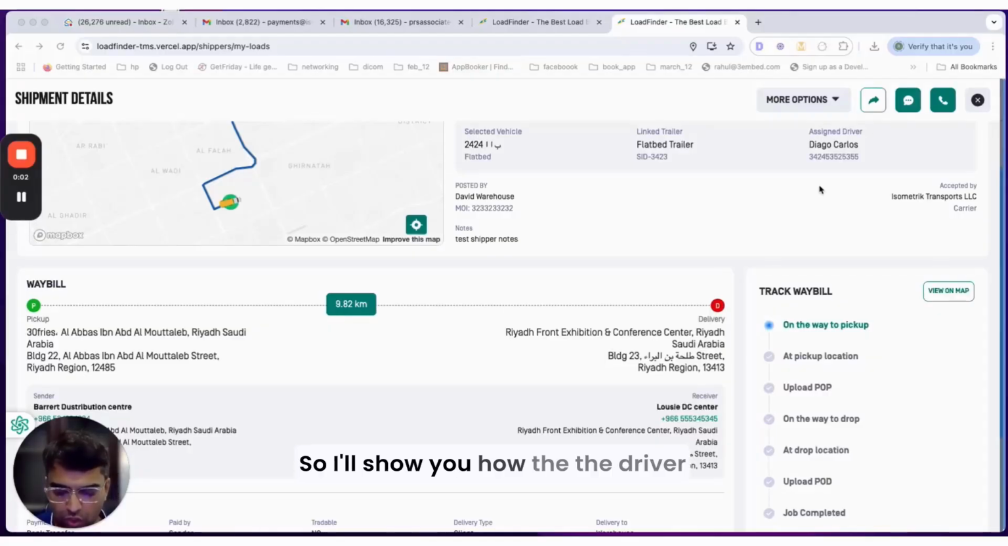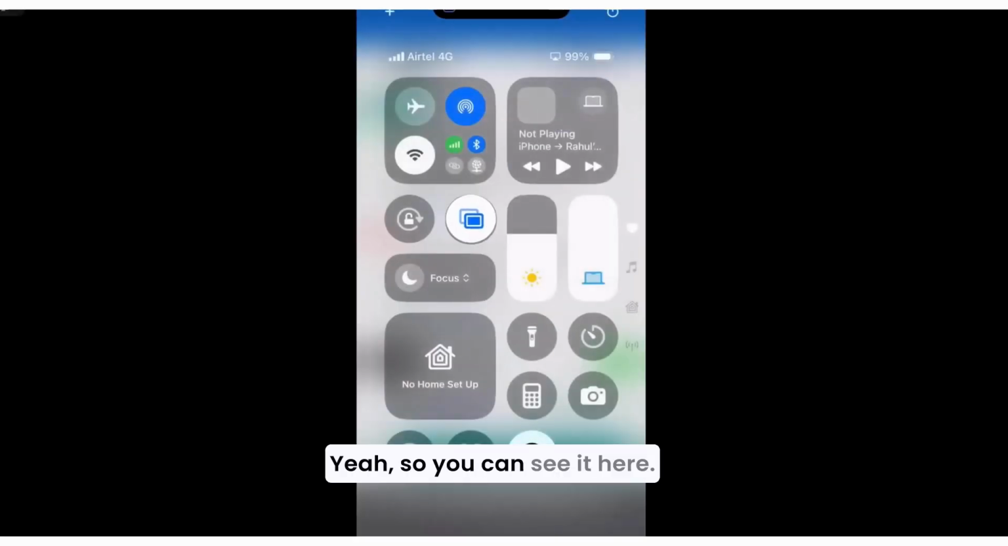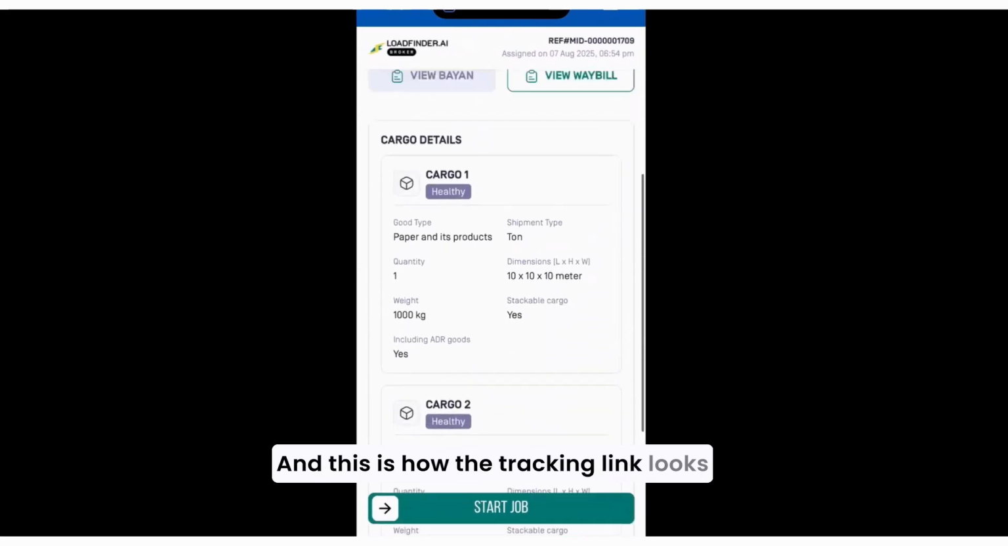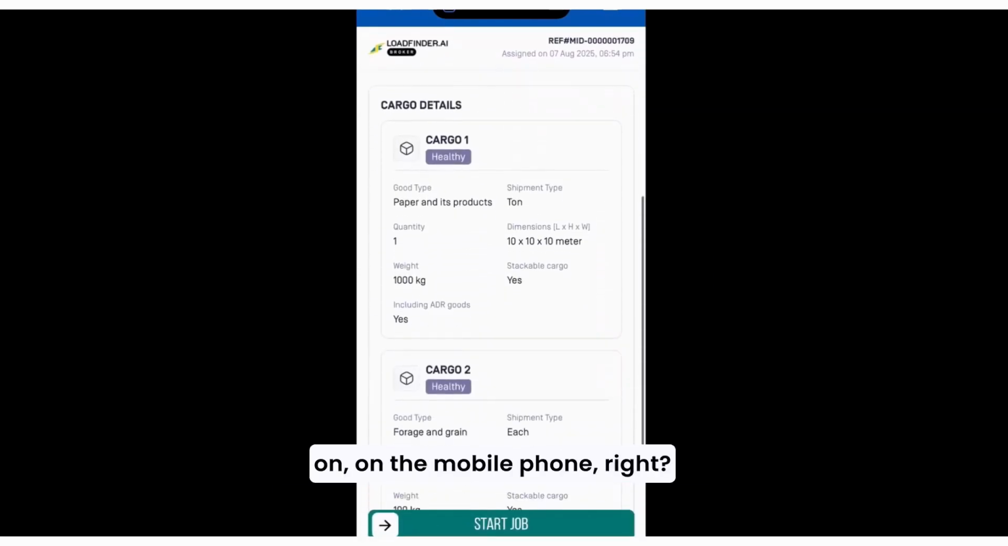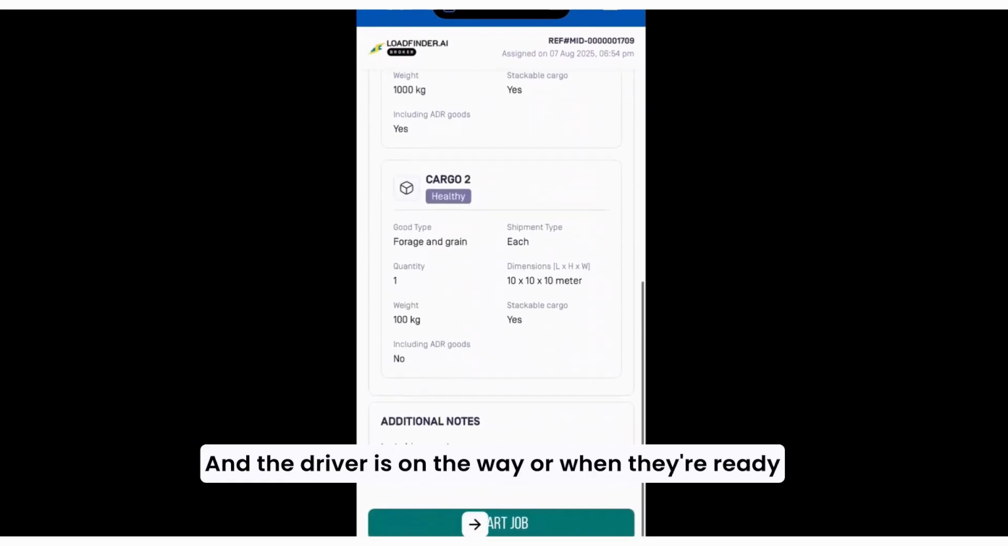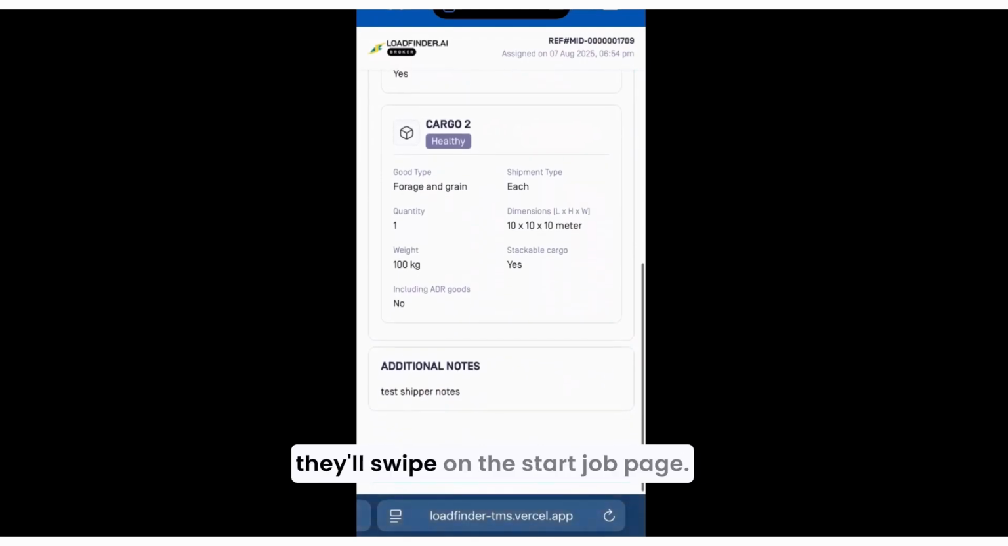So I'll show you how the driver tracking link looks on mobile. I'm just going to quickly share my mobile screen with you guys so that you can see how that looks. Yeah, so you can see it here. And this is how the tracking link looks on the mobile phone, right? So this is what the driver would see. When the driver is ready to go on the way to the pickup, they'll swipe on the start job page.